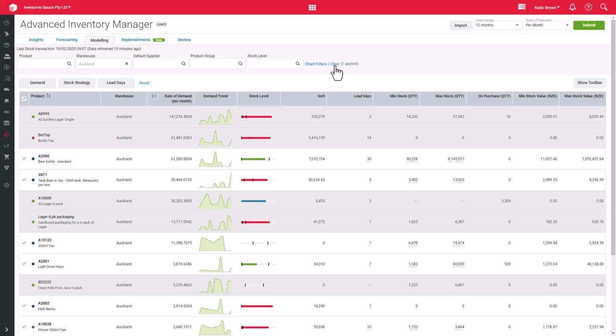The AIM Modelling tab is your key to smarter, more efficient inventory management. Start using it today to take control of your stock planning and drive business success.